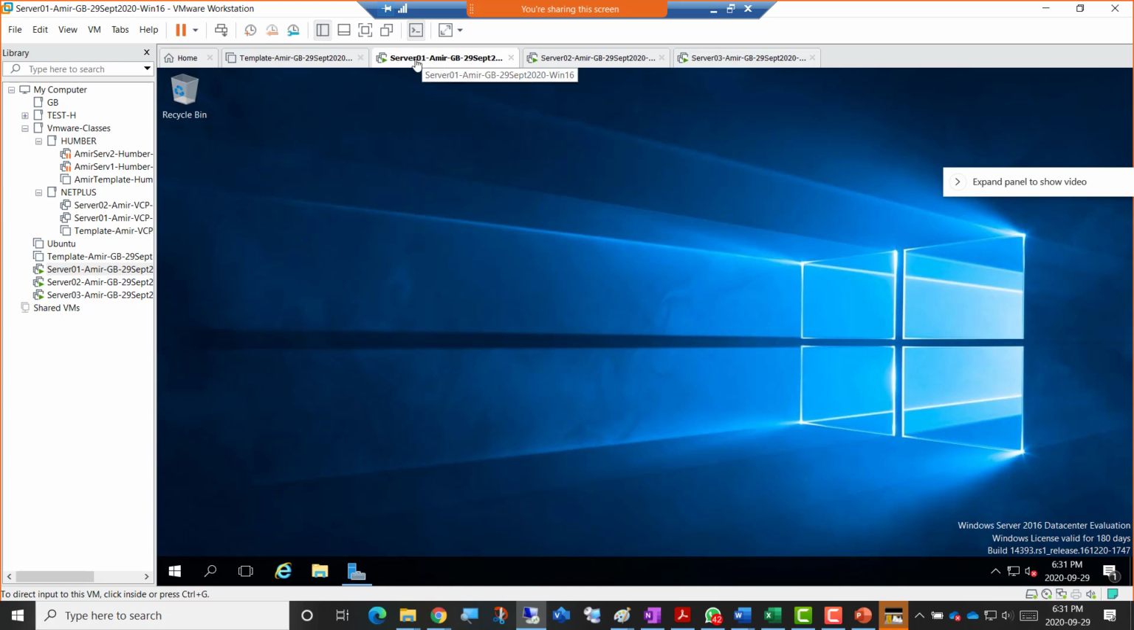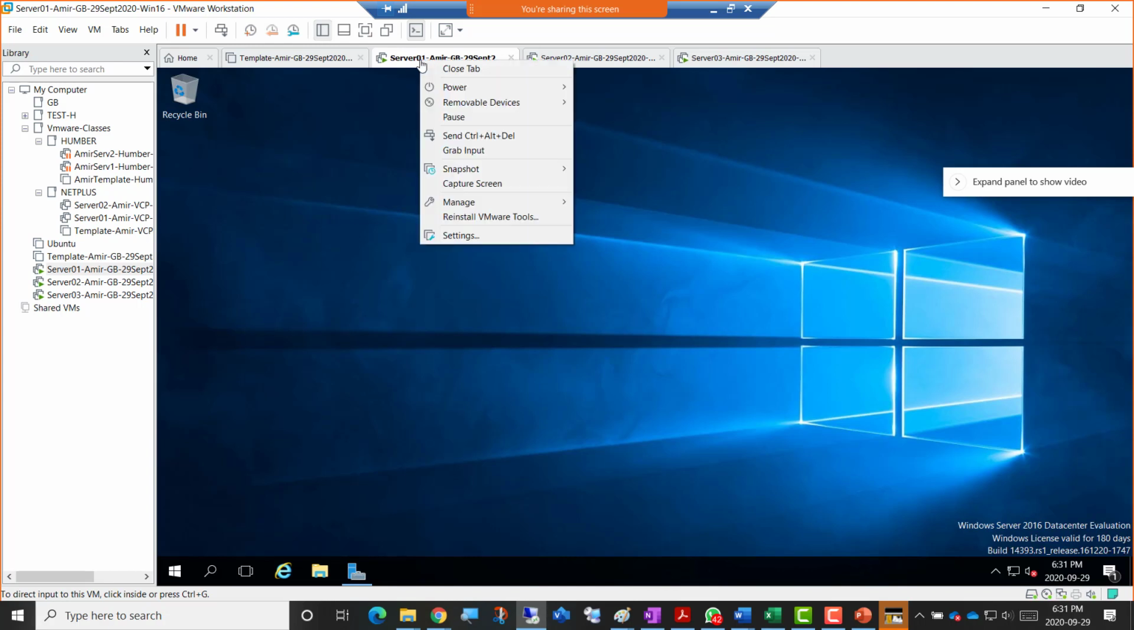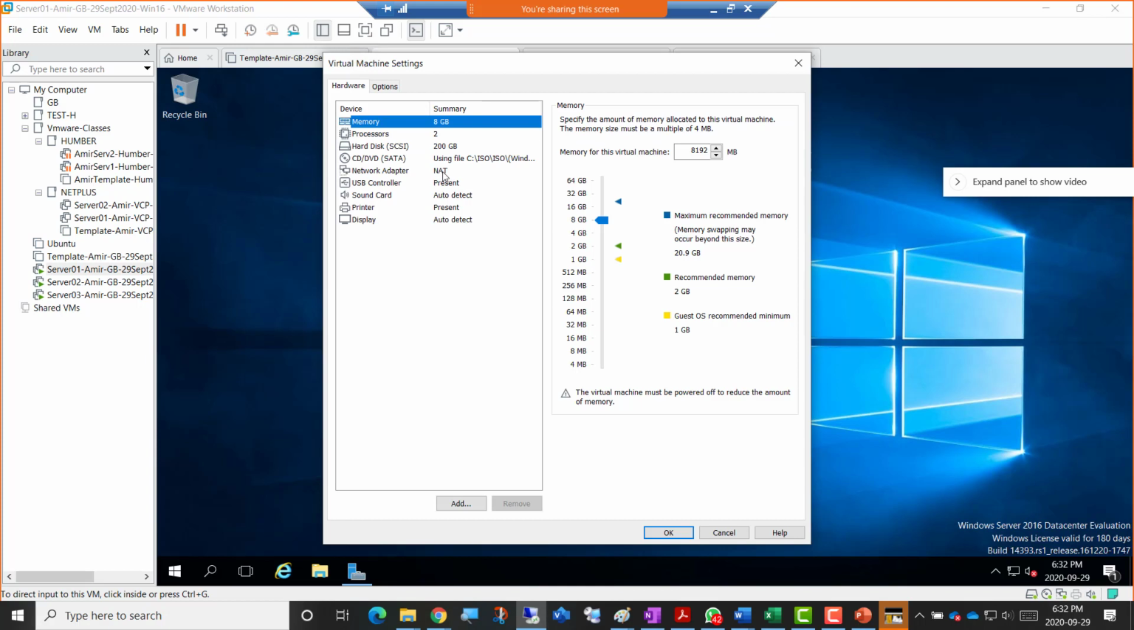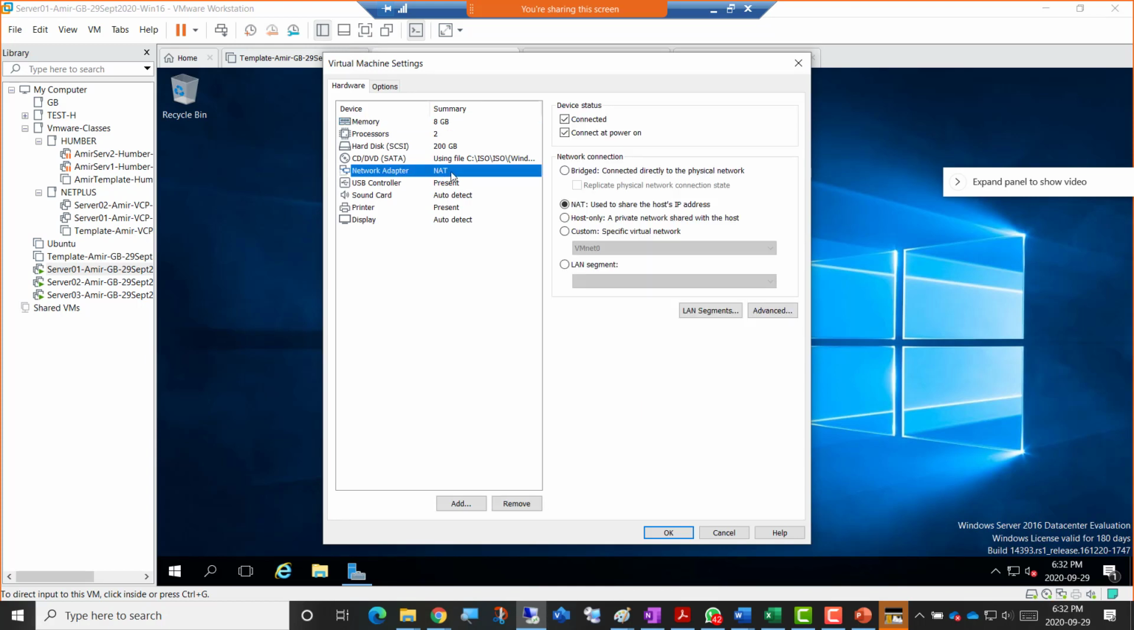So I'm just going to go for server 1. I'm going to right click here. I do not need internet connection now. So I'm going to go to settings and network adapter. And I'm going to go to custom. If I choose host only, that is also okay. It doesn't give me internet connection. If all 3 machines are on host only, that is also okay.